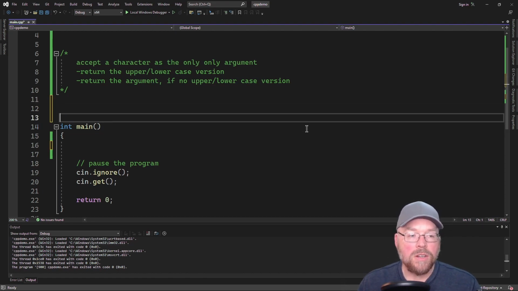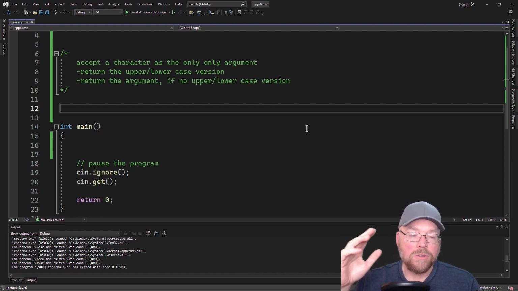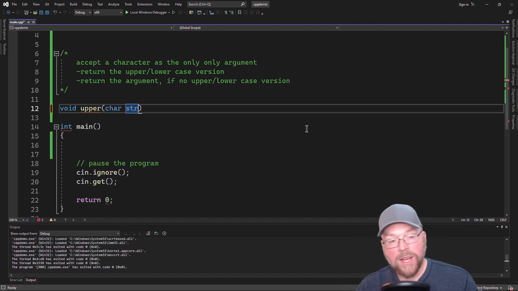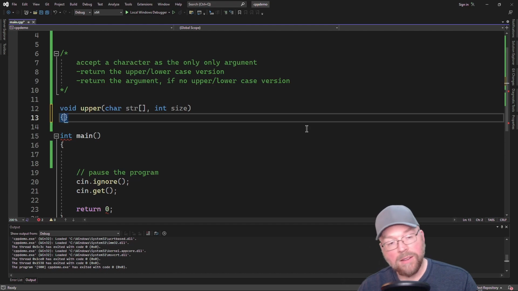So let's finish up our lesson today by looking at functions that can convert entire strings. All right, so we're gonna write our own little C++ function to convert strings, okay? So we will create a function which I will call upper, and we'll pass to it a character array that will store a C string as well as the size of that array, okay?